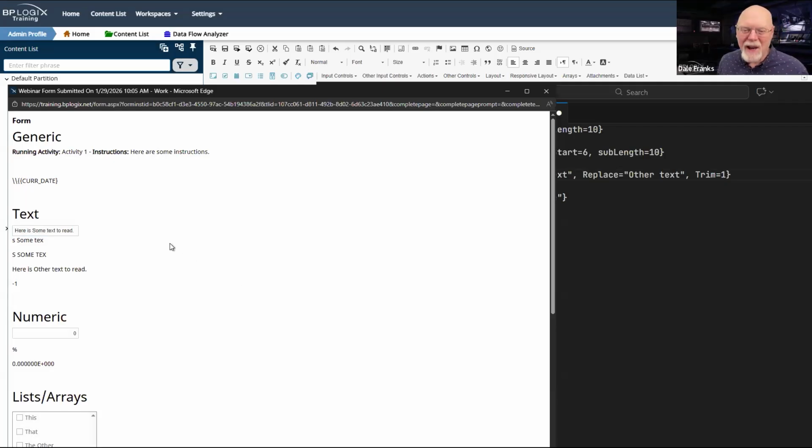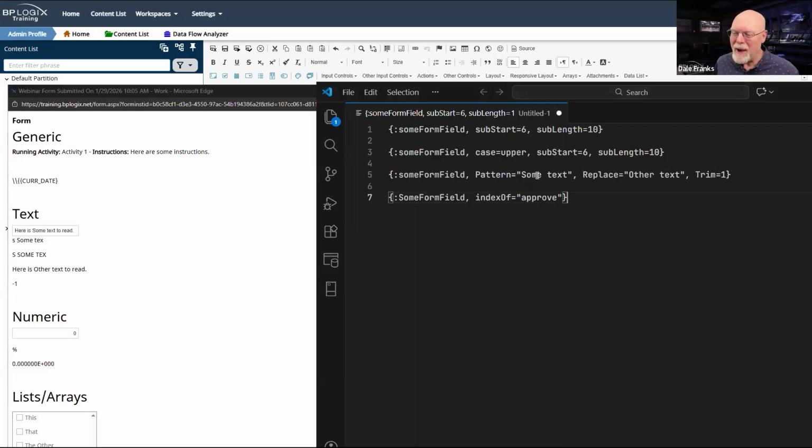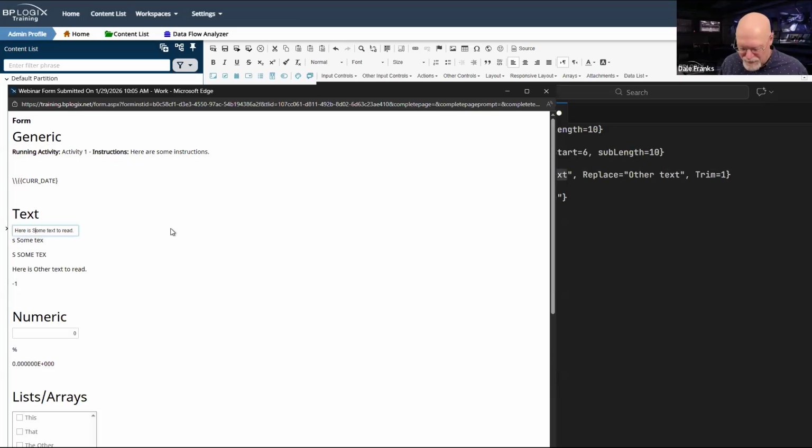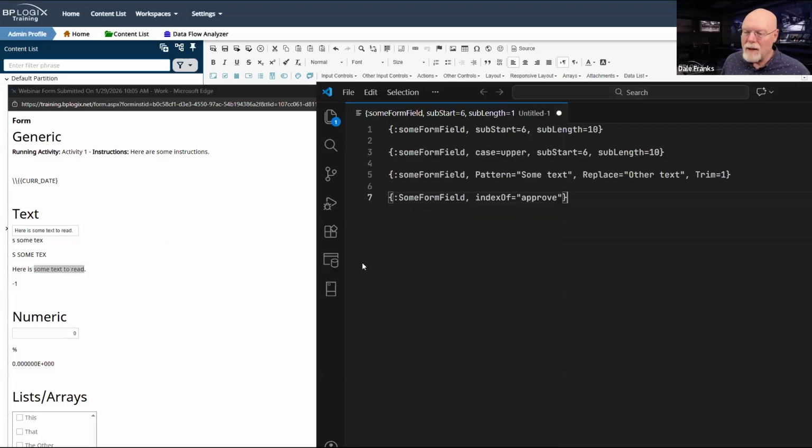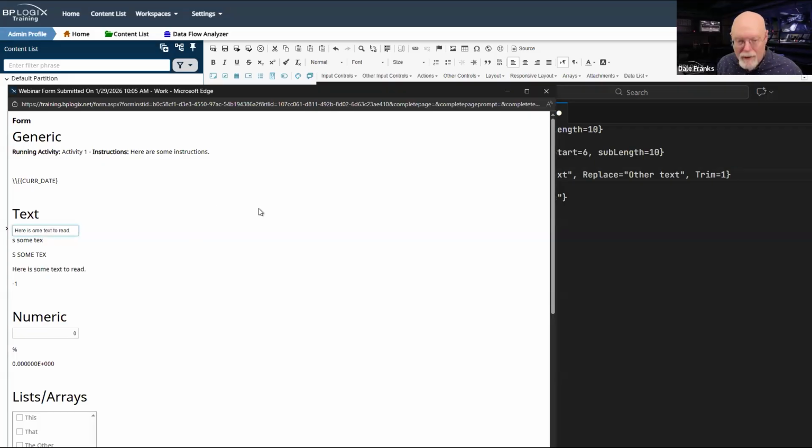So, important safety tip: it is case sensitive whenever you do the pattern and replace. It is literally looking for the text you put in. So initially I forgot to capitalize the S. And when I did, my system variable here says, here is some text to read. Well, that's actually what's in the field. I was looking for some text with a capital S, and I did not enter that here. So therefore, it didn't work.